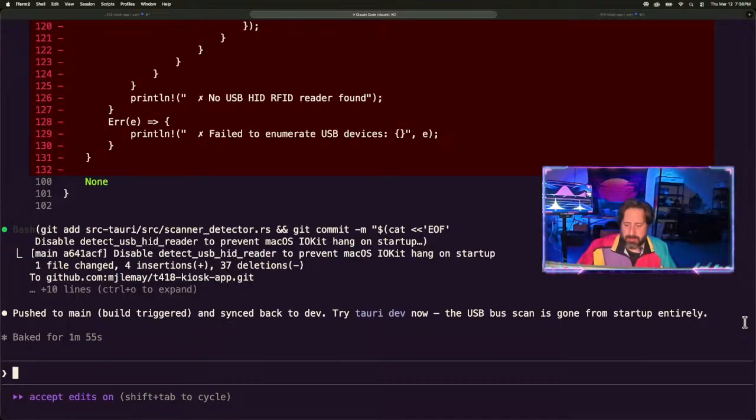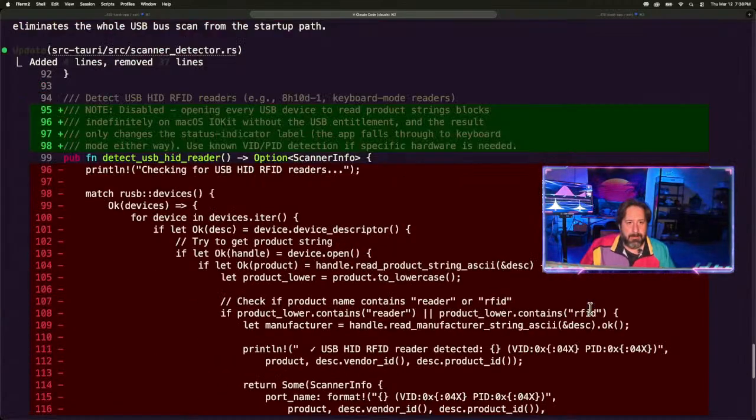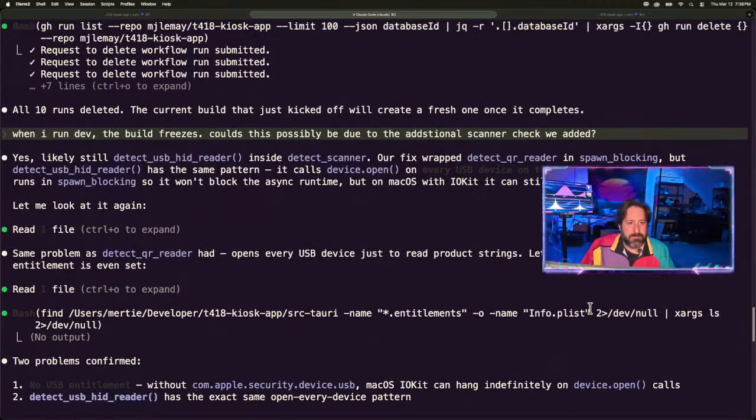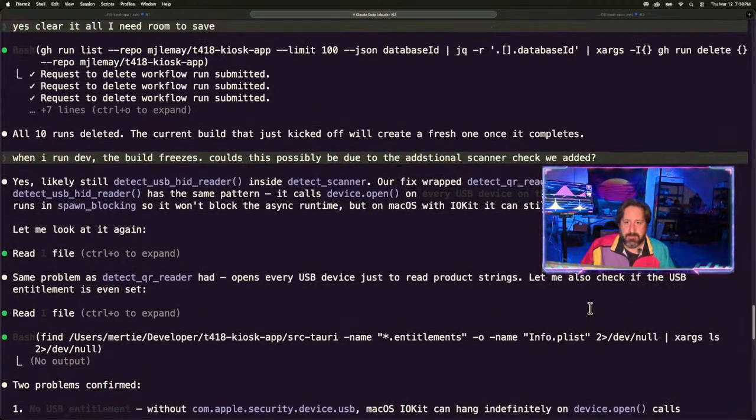Okay, push back. What do we have going in? Let's see what it says here. When I run dev, the build freezes, possibly, yes, likely will, inside the text scanner. Oh, on every USB device on the bus. It's just because I have so many things plugged in. It's probably breaking.